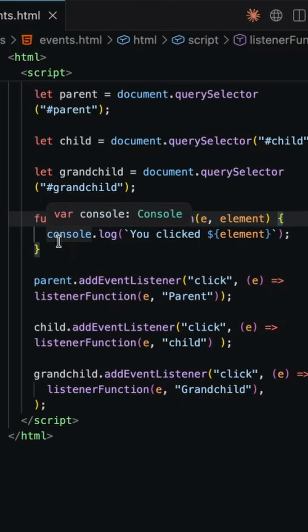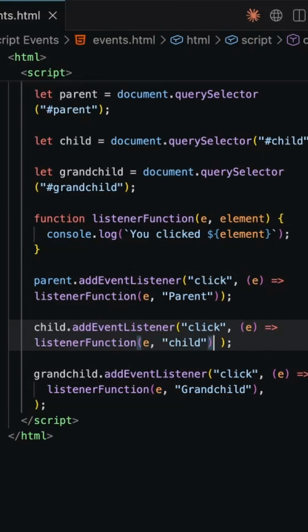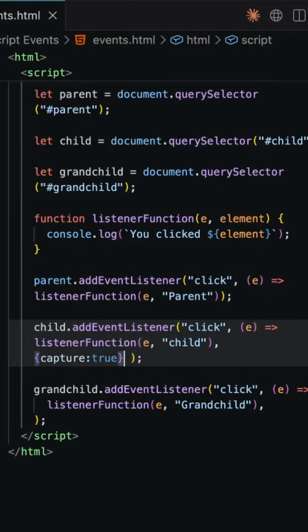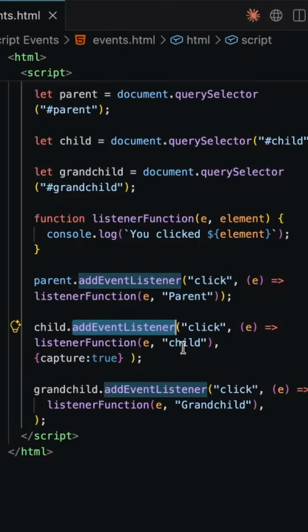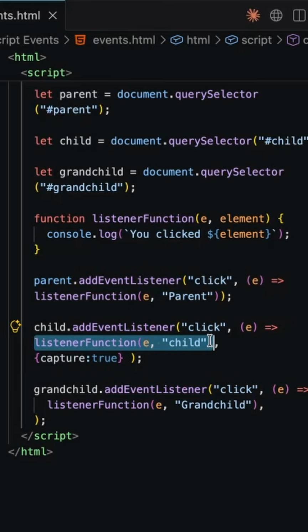There is something called an event capture. We can pass an object as an additional parameter to the add event listener function. Suppose we pass it to the child event listener, capture true. Now what will happen is when the train is coming down, it sees this object here in the child event listener and fires the event handler function here itself.